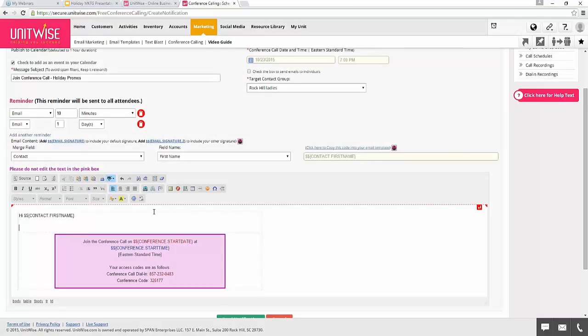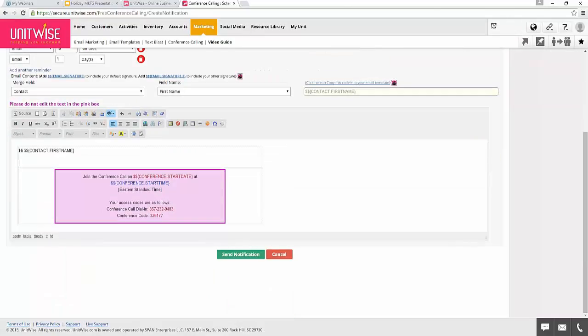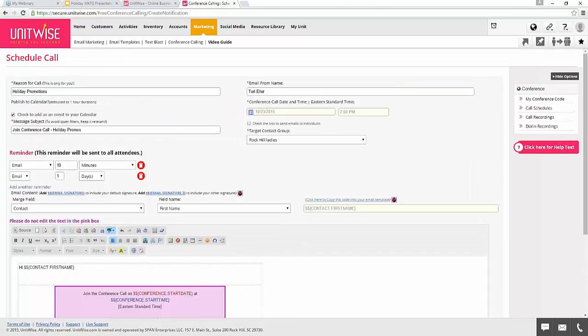So it's a really great tool here. All you click is send notification. They're going to automatically get that email right now, and they're also going to get these reminders that go out. So that's an excellent tool using the conference calling feature.